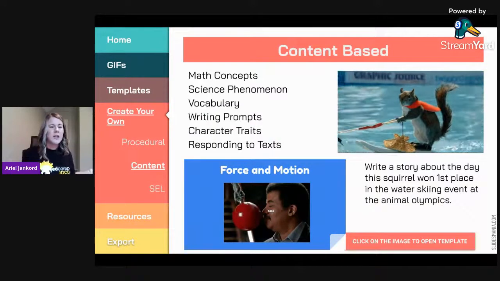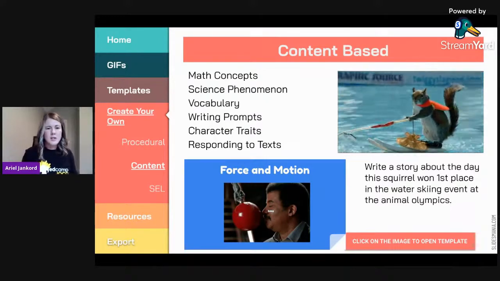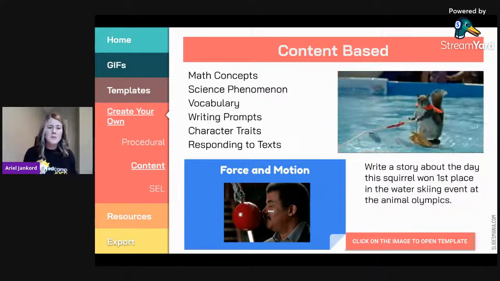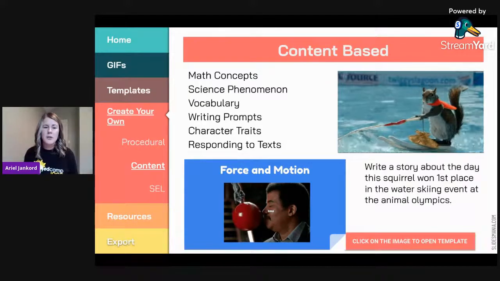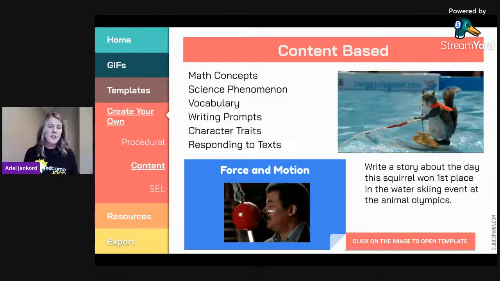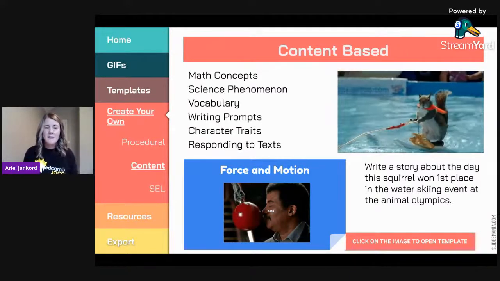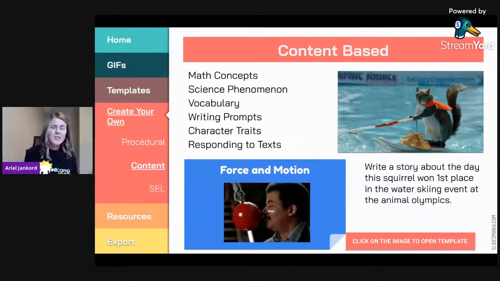And, you know, that's what we're here for, right? We teach kids. And so there's tons of ways that you can bring in GIFs: math concepts, science phenomenon, vocabulary, writing prompts, character traits, responding to text. When I think of responding to text, I think of, if you've ever heard Tara Martin and her Book Snaps, I feel like GIFs take it to a whole nother level.